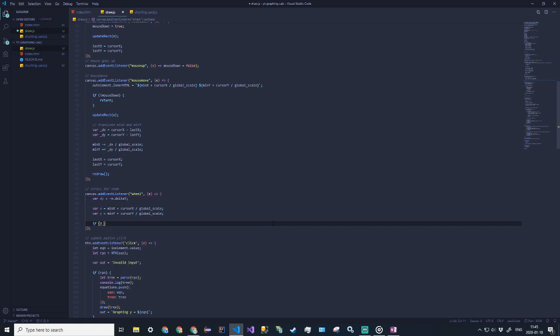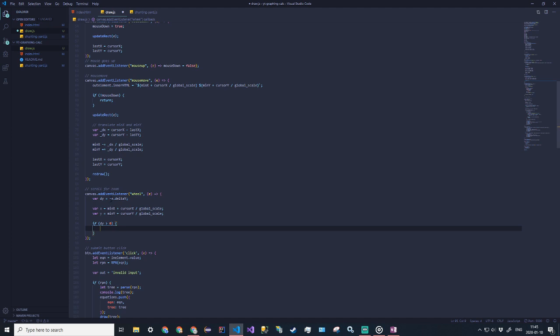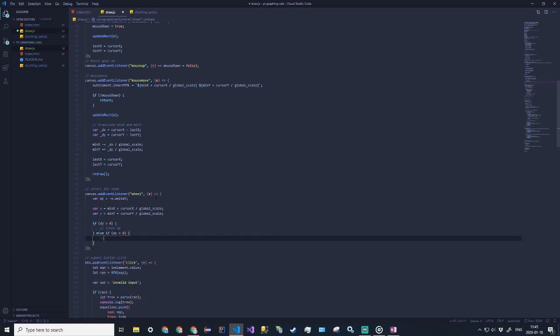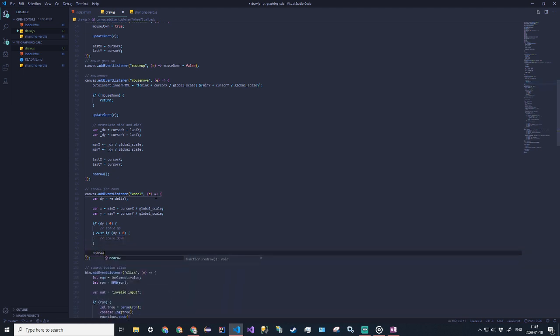Alright, so if dy is greater than 0, and I just negated that because if you scroll up, it's negative. If you scroll down, it's positive. Don't know why, but don't ask me. Alright, so we're going to scale up. And else, if dy is less than 0, we want to scale down. And then at the end, we will redraw, like so.